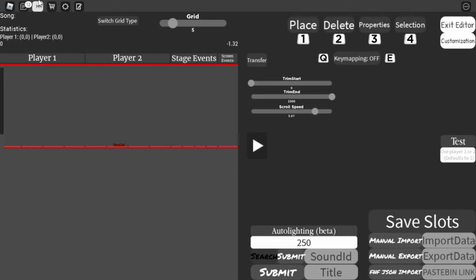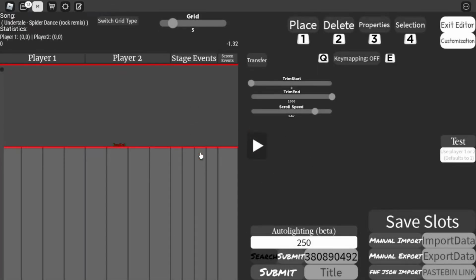So you're going to press on M or the M up here, press on New Project. Then down here you're going to want to have your own song ready and press Control V to lock in your song, then press Submit. Then you're going to see the loading screen for a second there. And then bam, you have your song that you want to play.